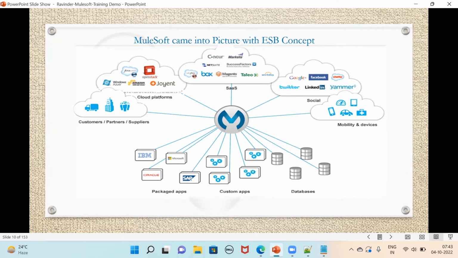That we will discuss: what exactly Mulesoft is, and why we are using Mulesoft compared with the other tools. We'll discuss that separately. Dell Boomi is another competitor, but not that much. They are using their own style, but that is also integration related.